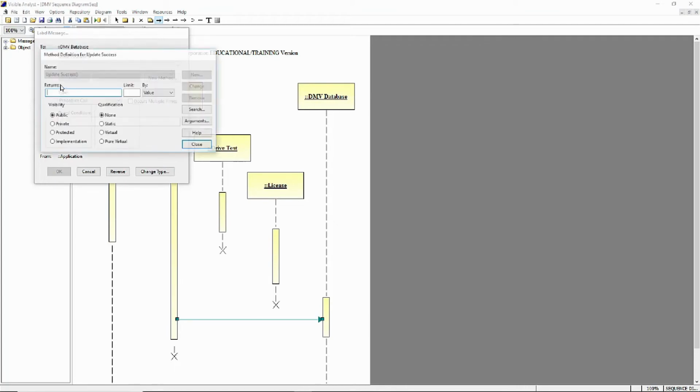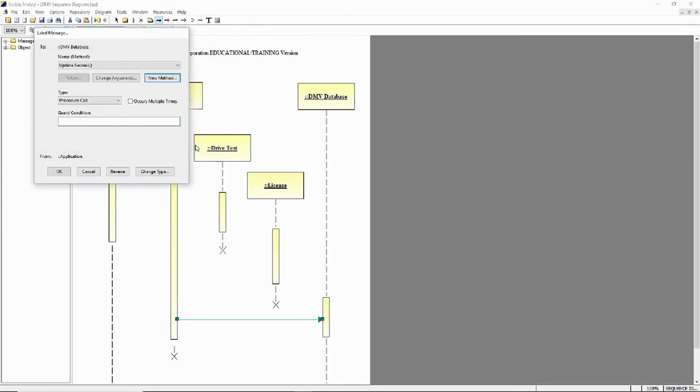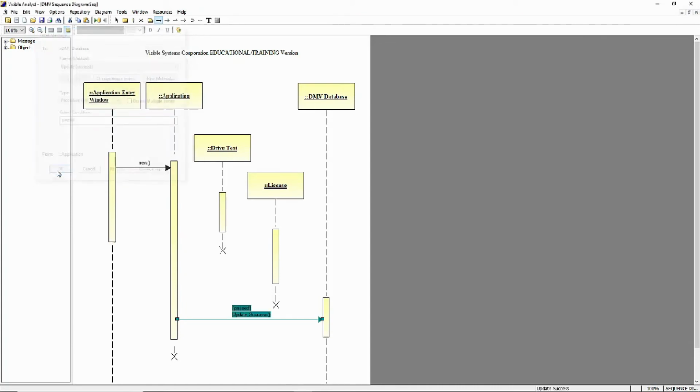Say OK. Leave all these things as they are. But you want to enter a guard condition, and the guard condition is passed. That means you passed your application. And so then we say OK again.